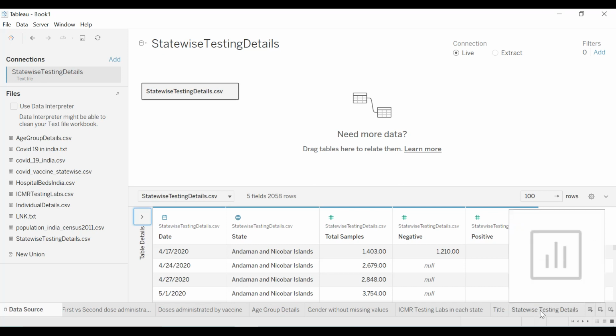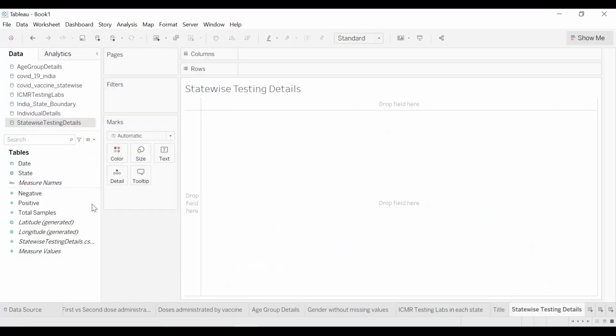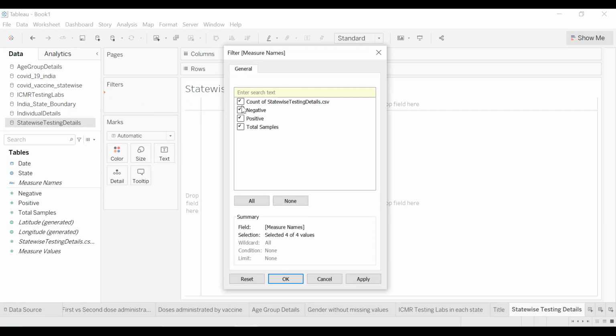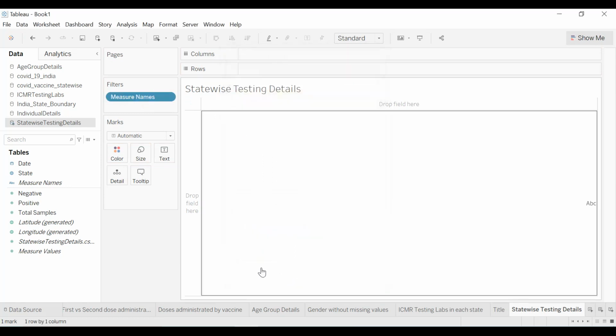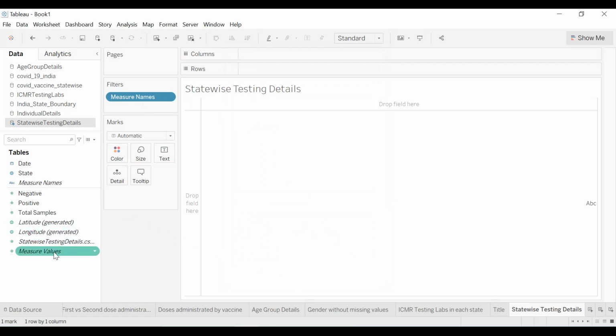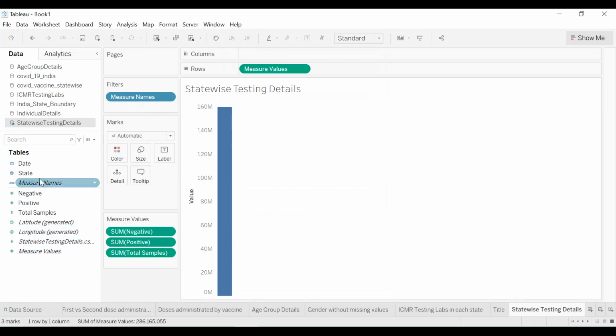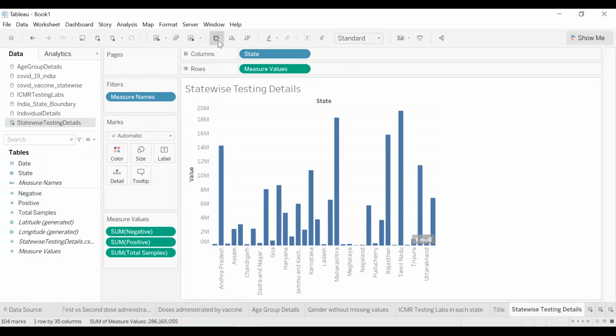So click on state-wise testing details, measure names into the filters. So we have negative, positive, and total samples. Apply, okay. And we have here the measure values in each state. Okay, so I'm going to take the state, put it in columns, then swap, right?